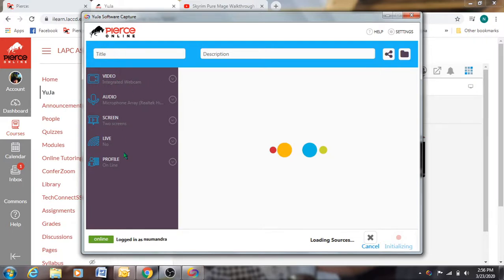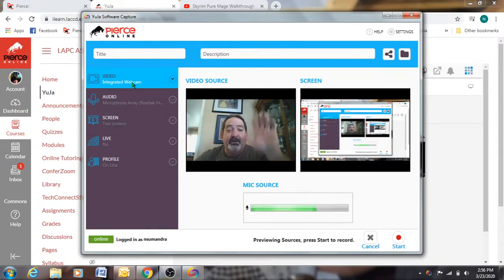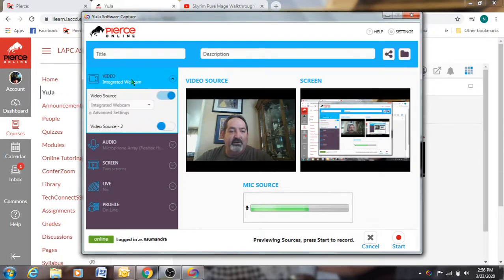So here in the purple column, this is your settings. So what you want to do is configure your settings to set and save a profile of that. So you only have to do that once. So what you do here is you hit video first. Go to make sure that is whatever it is your cam is.